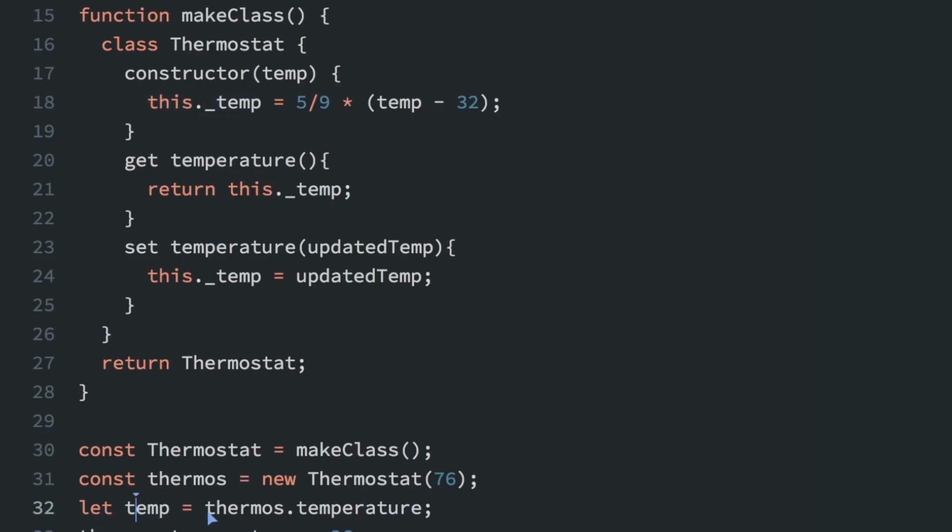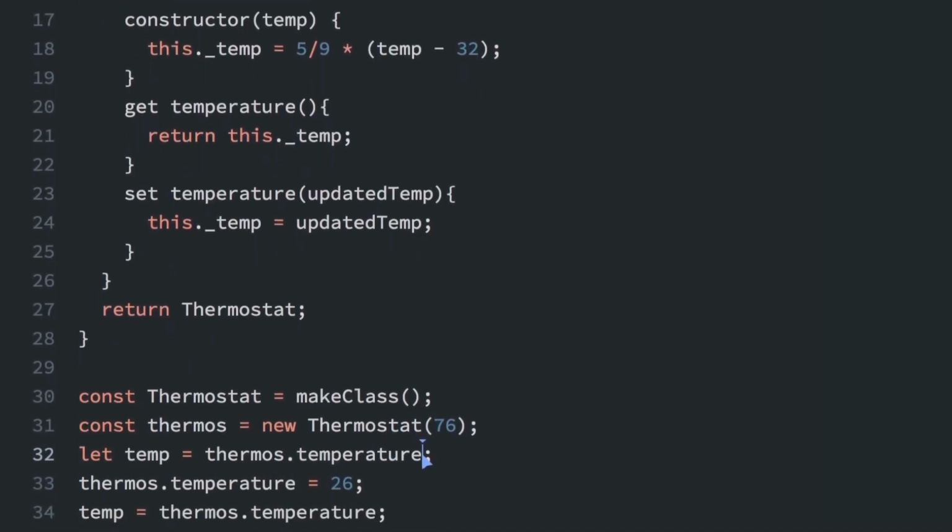And then let temp equals thermos.temperature. So thermos.temperature is going to use the getter, get temperature, and it's going to return this dot underscore temp. So a key thing to look at is that there are no parentheses after this. So generally, if something is a function, you would see parentheses after the function name, but if it's a variable or property name, it's going to not have parentheses. So getters and setters are accessed similar to properties.